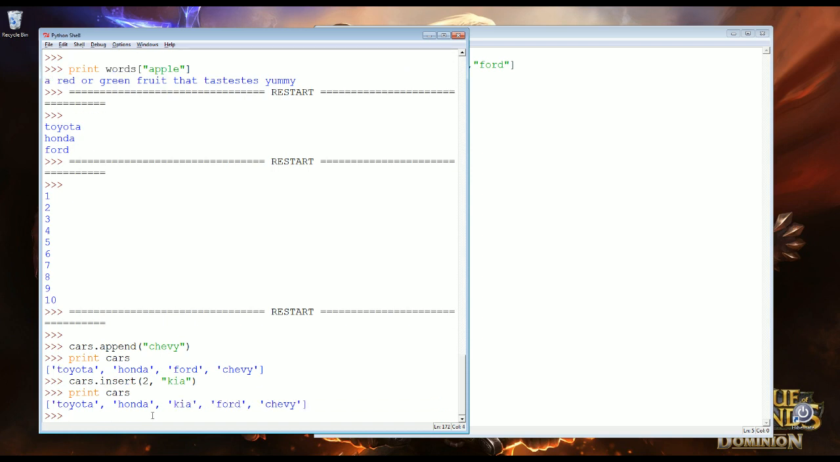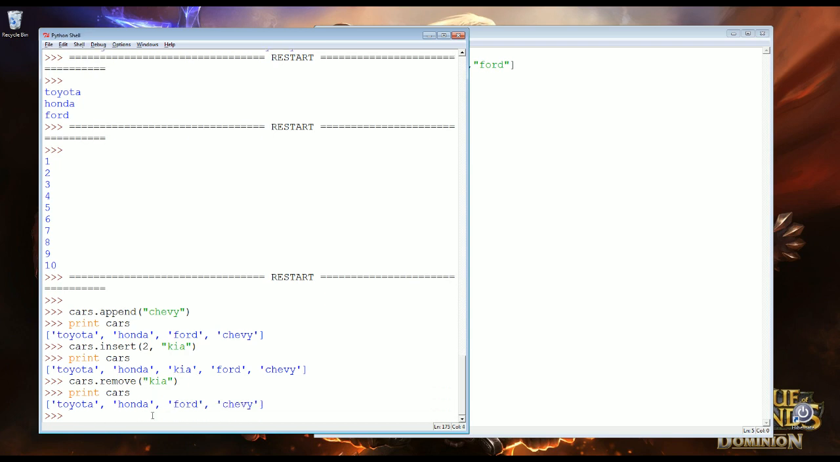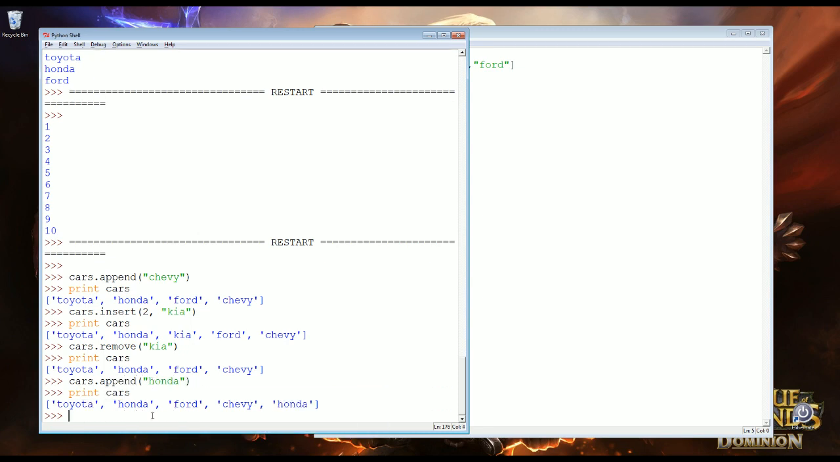I can also remove certain items. I can just do cars.remove Kia, and then I print cars. Kia's gone. One thing to remember about remove is, let me just set this up again. Let me put cars.append Honda. So now I'm going to have two Hondas in here. So it's Toyota, Honda, Ford, Chevy, Honda.